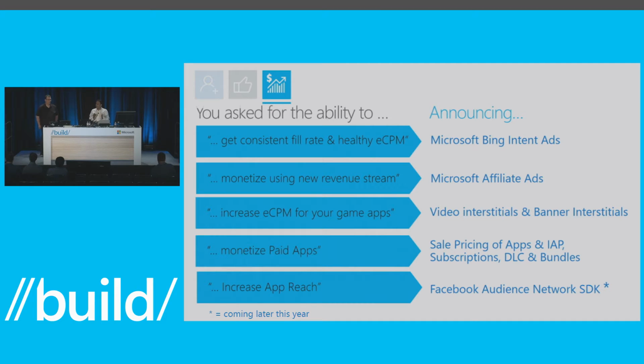Finally, as announced yesterday at the keynote, we will also have support for Facebook Audience Network starting this summer. This is huge. Facebook is bringing 30 million of their advertisers to the Universal Windows app ecosystem. You can imagine if you have a great app, you can attract the marketers who are going to market through the Facebook Audience Network SDK. That's another big way you can monetize in our ecosystem.